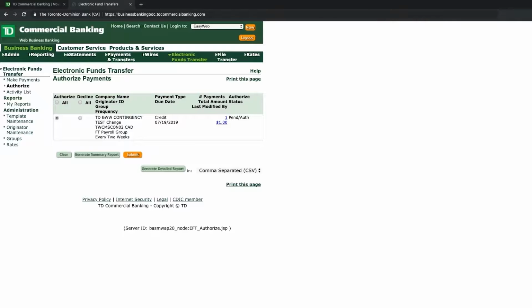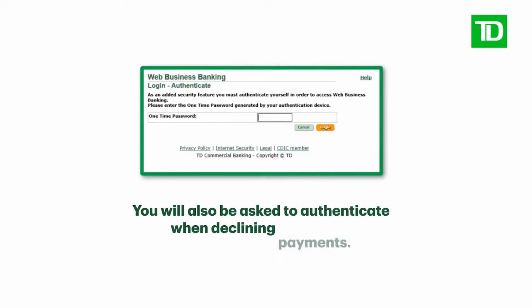If you find that there are some payments within your files that are incorrect, you can decline to authorize your payments. To do so, select the files to decline or select Decline All and click Submit. You'll also be asked to input your authentication information. When you decline your payments, they are moved to your activity list as payments in progress.